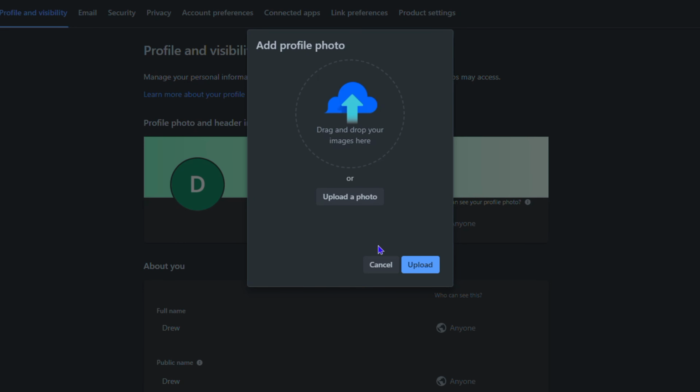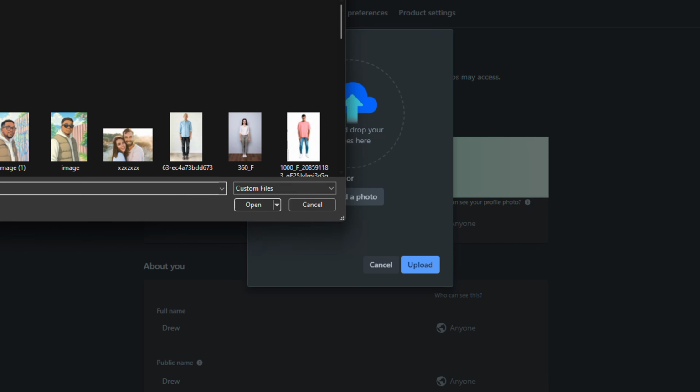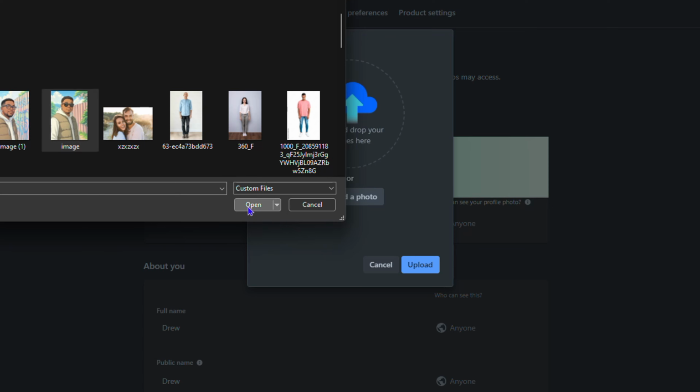Now here you want to go ahead and upload a photo. So you can simply drag and drop an image here or simply click upload a photo. It's going to open up your file library here. And let me go ahead and take, for example, this image here and go ahead and click on open.